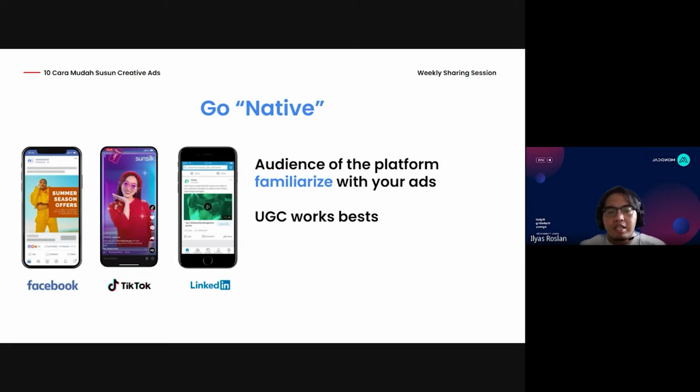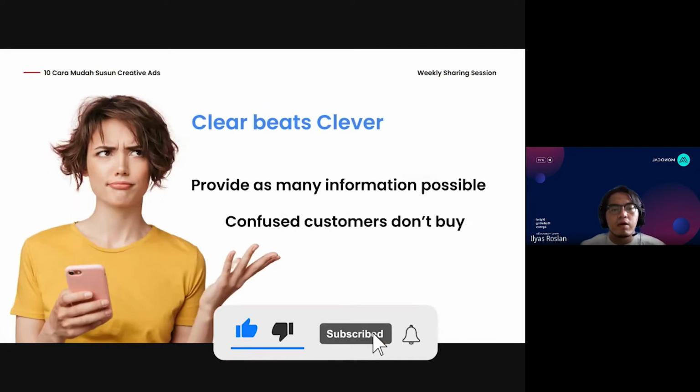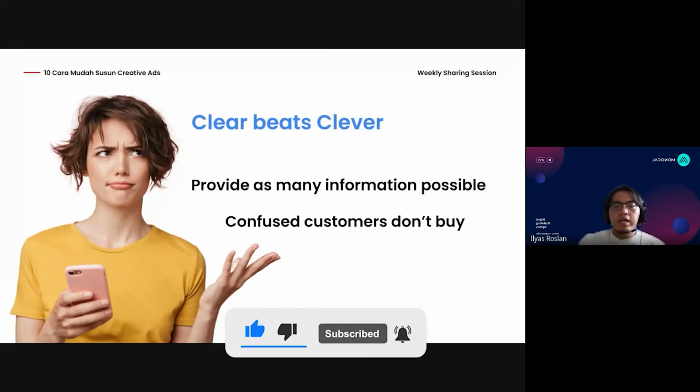But go native means the main point is your ads are very familiar with the platform you are sending them to. In this case, usually UGC, user generated content, always works best, especially for Facebook and TikTok, because it's a trend right now. UGC doesn't look like an ad and people get that human touch. So UGC currently works best in that sense. Okay, then is clear beats clever.